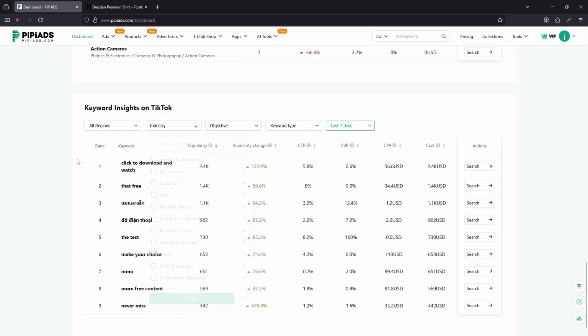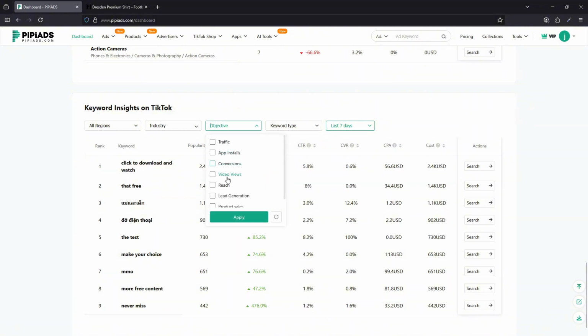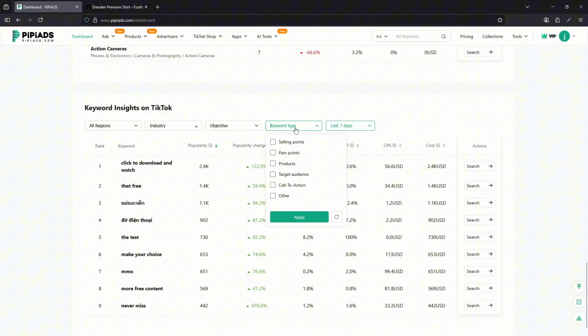So the keywords that are doing really well in the electronic related videos. Okay, so the objective, you can change your objective to whether you want conversions, video views, lead generation, or product sales. And the keyword type, you want this to be selling points, target audience, CTA. You can adjust this, you can adjust the time period as well.